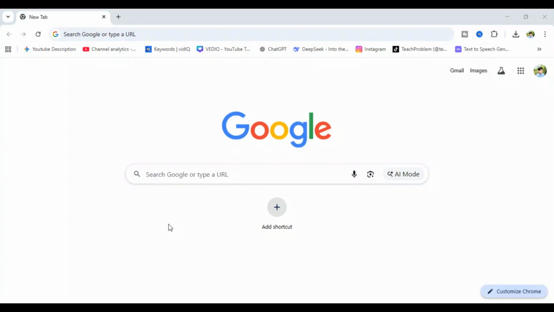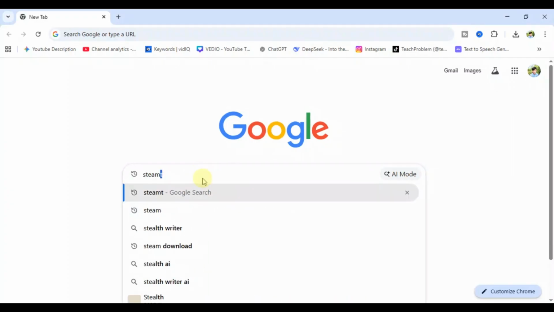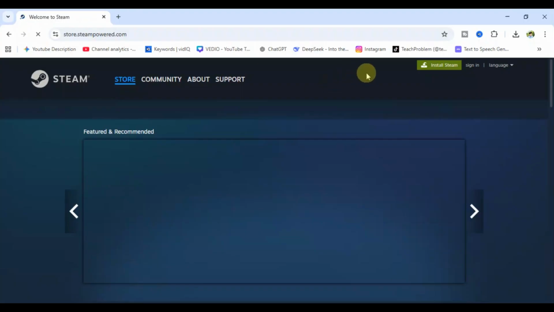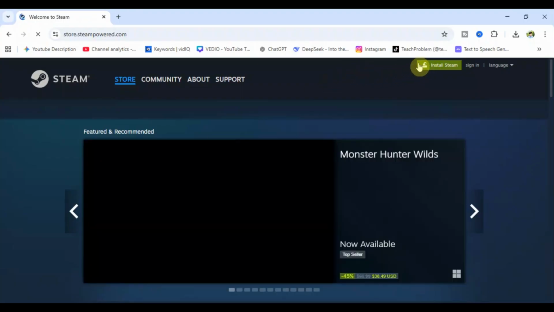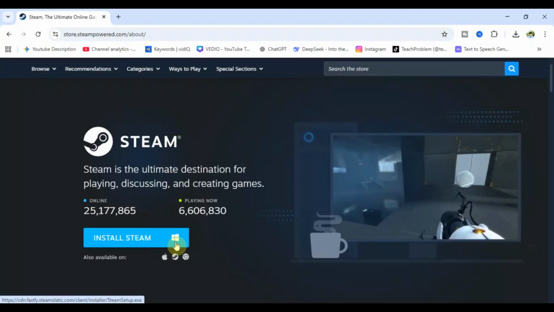So let's get started. Now click on the search bar, type Steam into the field, and make sure you click the first official link in the results. This is important. Fake sites look almost identical. Click the Install Steam button at the top of the page, then click the blue Install Steam button again to download the setup file. One click starts the process. The second locks it in.